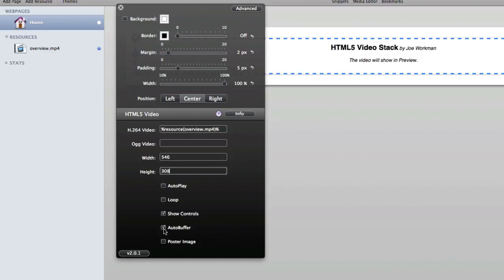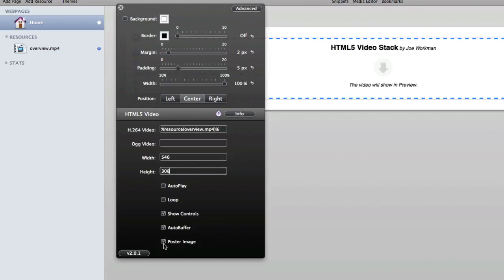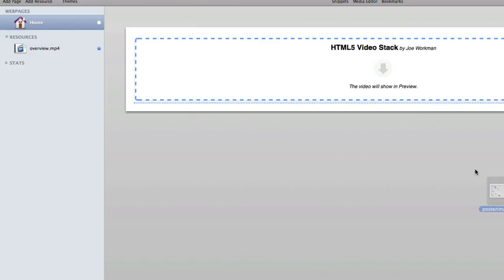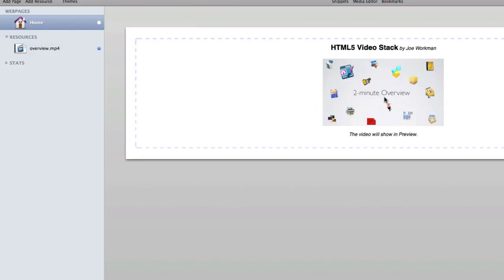Finally, if you would like to add a poster image, this is a static image that displays before the video is played, and this is useful if you're not using autoplay. Selecting that option places an image drop zone directly into the stack. So I'm going to take a poster image that I've created and place it right here. So that is an overview of all of the settings.